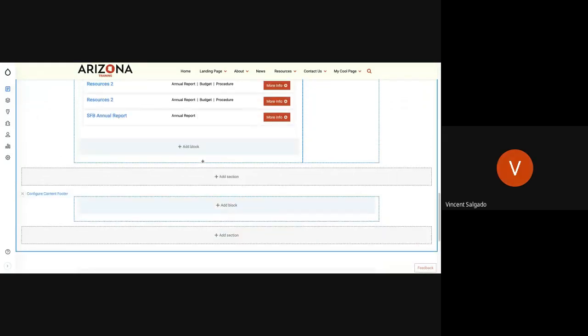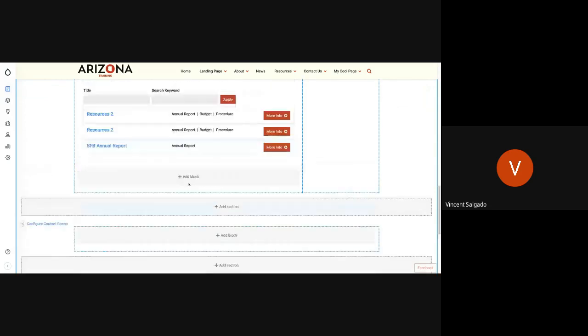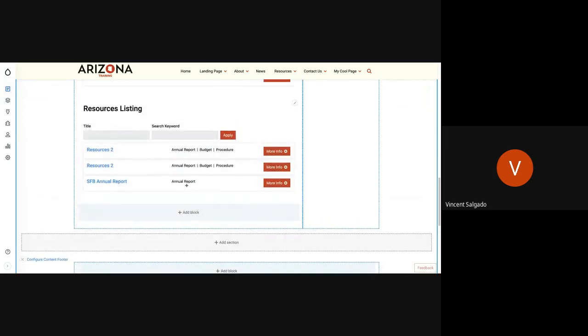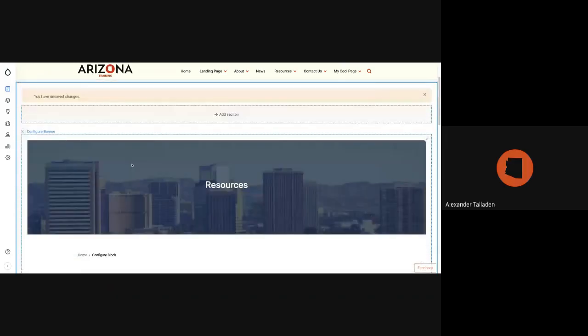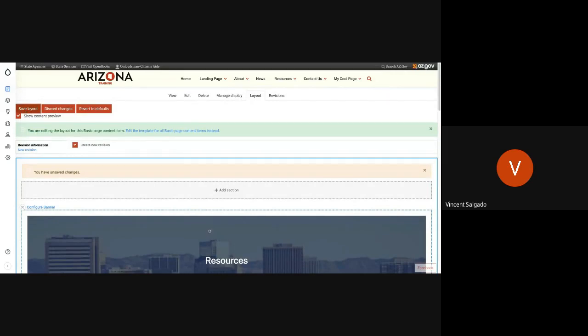Yeah, I would say just leave that as whatever the default is. It should be controlled by the view itself. So I wouldn't recommend changing it on there. Oh, I see. Okay. Well, that works.